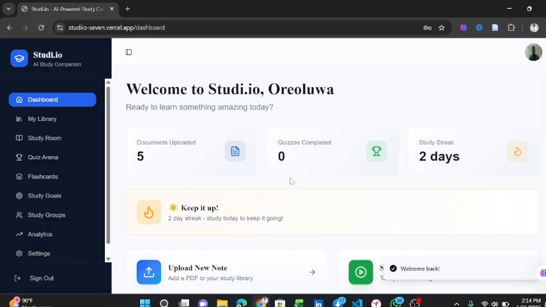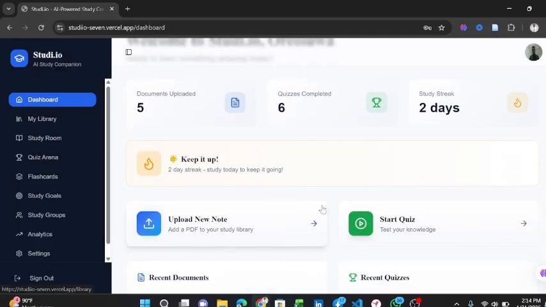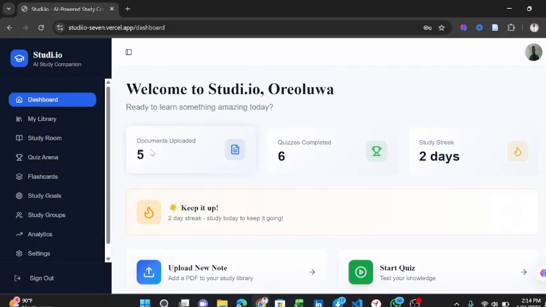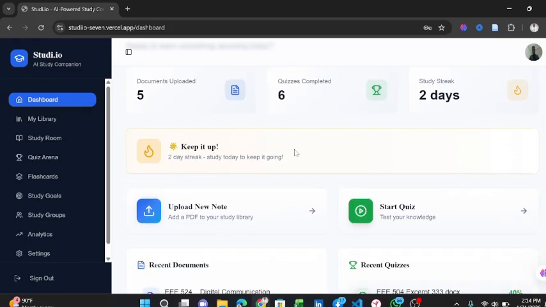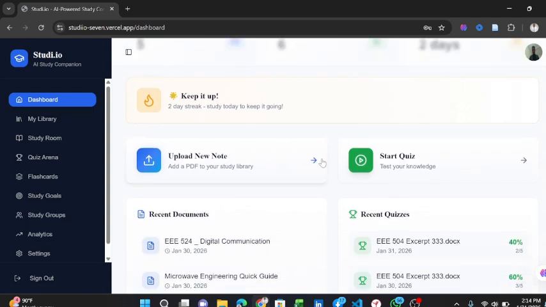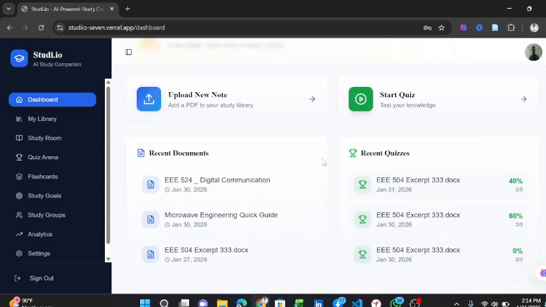Now, the first thing we have is our dashboard. Our dashboard gives us a quick glance of our recent engagements with the app. As you can see, it says I have uploaded 5 documents before, I have attempted 6 quizzes, and I'm on a 2 day study streak. These are my recent documents that I've uploaded, and these are my recent quizzes. Now, the first feature we have here is our My Library feature.